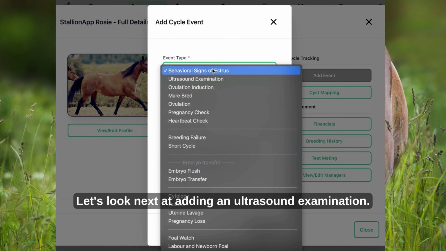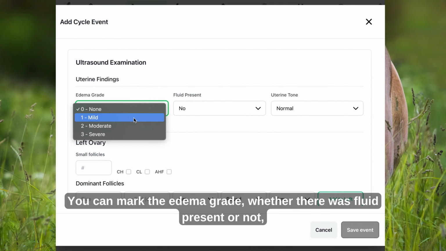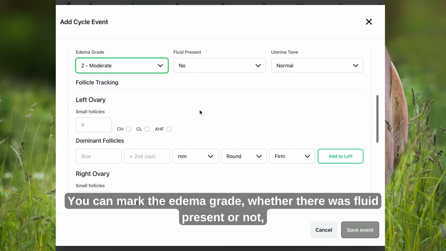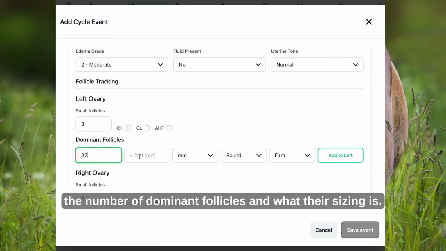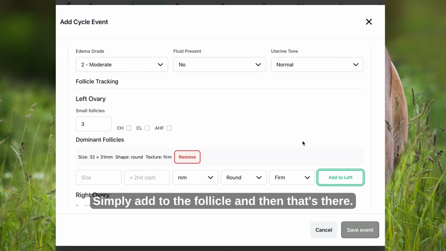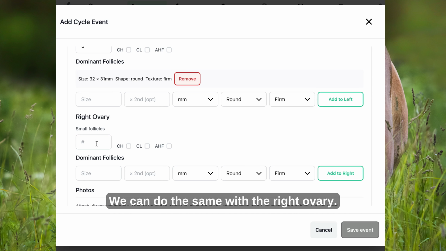Let's look next at adding an ultrasound examination. You're going to use this one a lot. You can mark the edema grade, whether there was fluid present or not, the number of small follicles within an ovary, and importantly, the number of dominant follicles and what their sizing is. Simply add to the follicle, and then that's there. We can do the same with the right ovary.